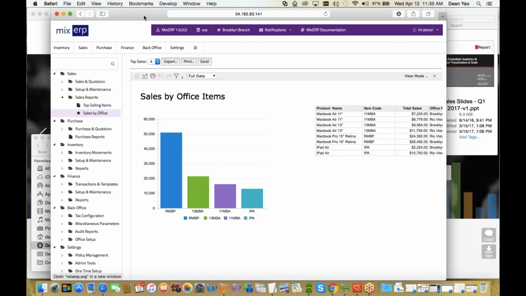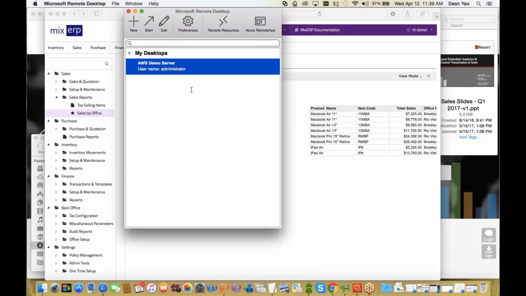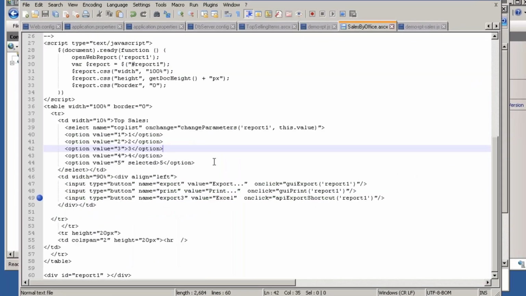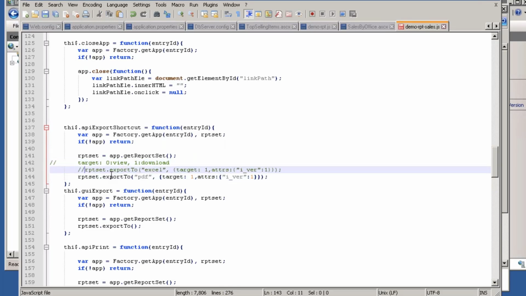I want to now do some customization of this. A really quick and easy one is to change that Excel button, and I want to change it to PDF. So here is a file that controls the label of it. So I can change it to PDF here. If I click on it, it's still going to generate an Excel file, but I'm just changing the label to PDF. Click Save. And this other file, demo-rpt-sales.js, this actually controls the functionality of that button. So I want to change that to now be able to generate a PDF file rather than an Excel file. So go ahead and save that.